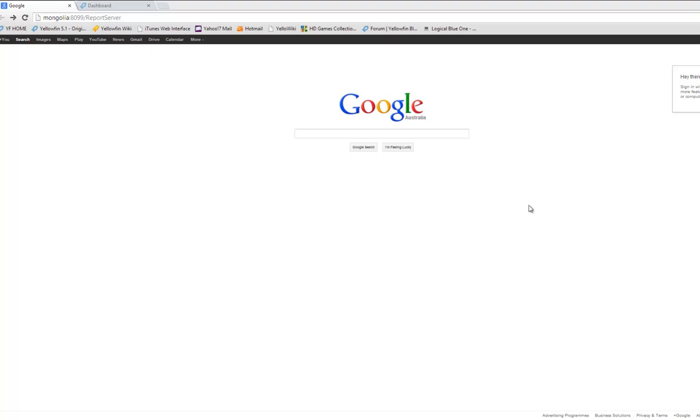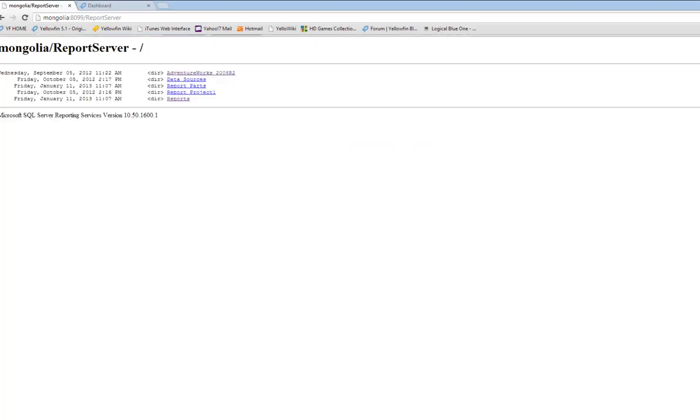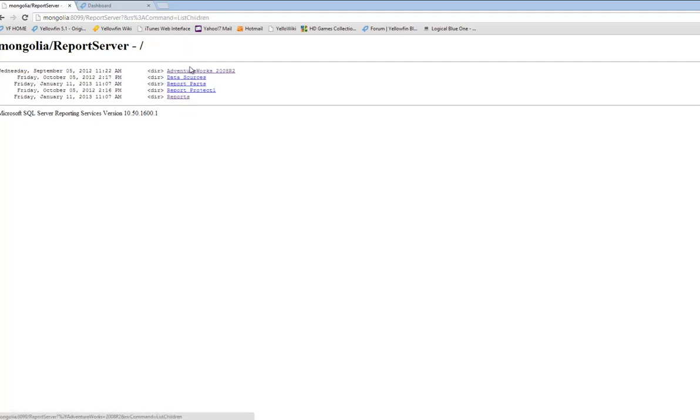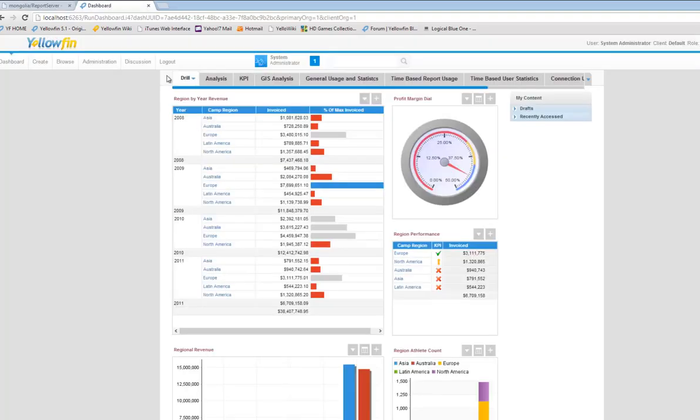Okay, here's a quick run through on how Yellowfin can connect to SSRS reports. You can see here I'll just connect to my SSRS server. And here we've got our reports. So I'll just show you how easy it is to connect to this via Yellowfin.